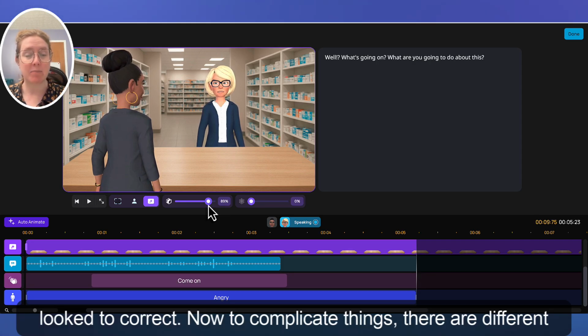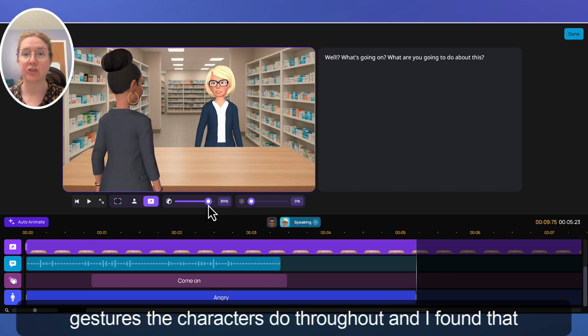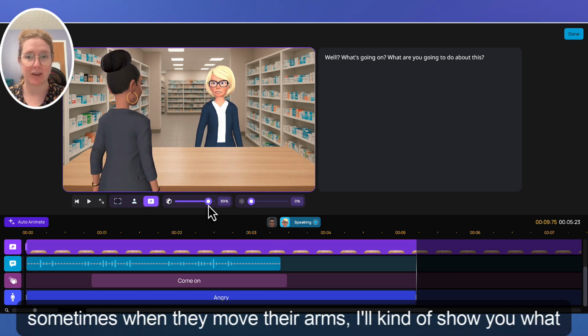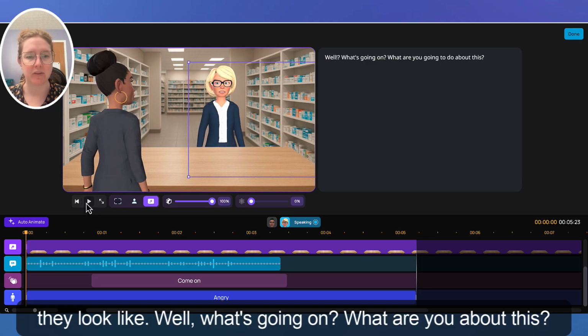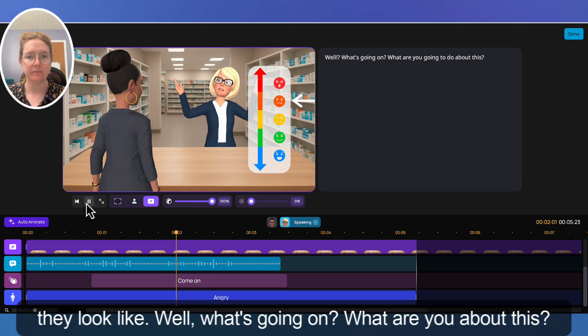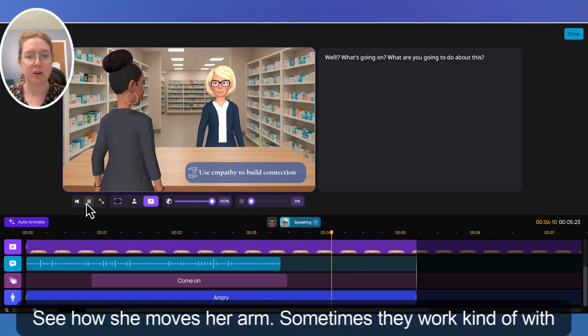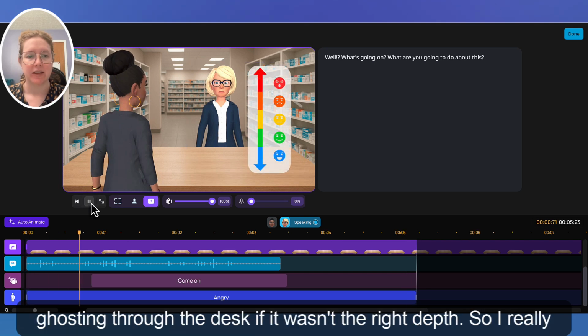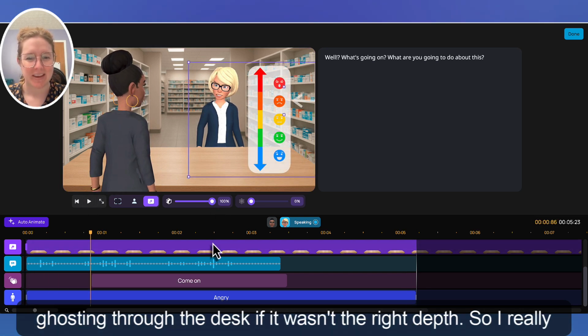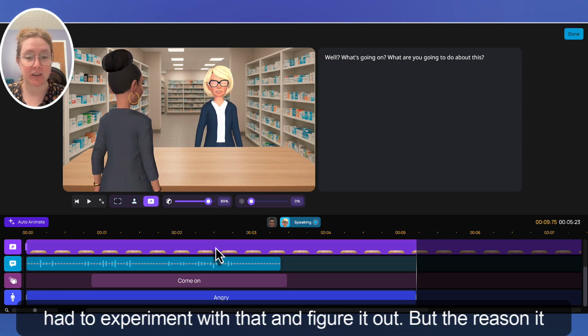Now, to complicate things, there are different gestures the characters do throughout, and I found that sometimes when they moved their arms, I'll show you what they look like when they're using gestures. See how she moves her arms? Sometimes they were ghosting through the desk if it wasn't the right depth. So I really had to experiment with that and figure it out.